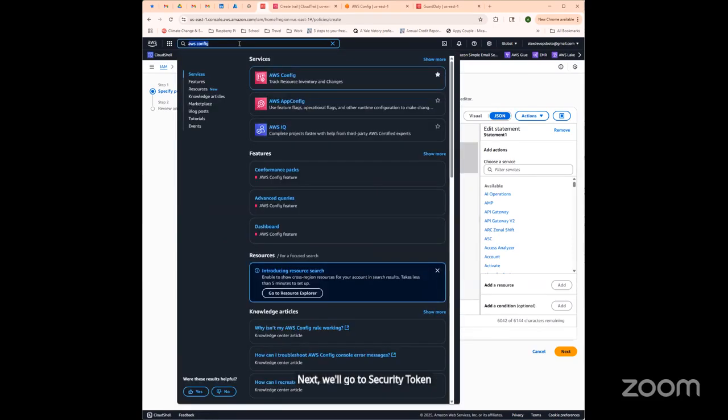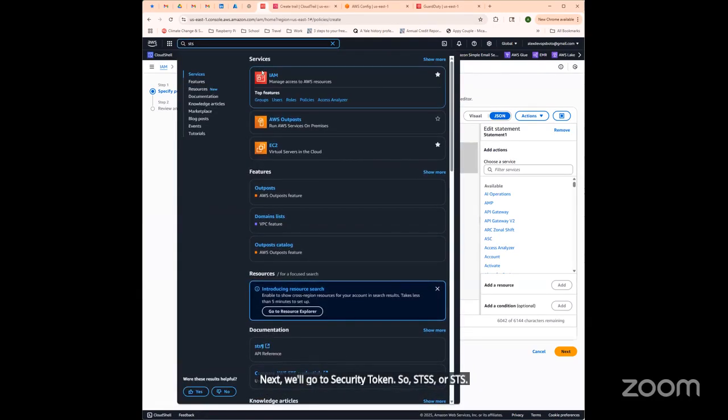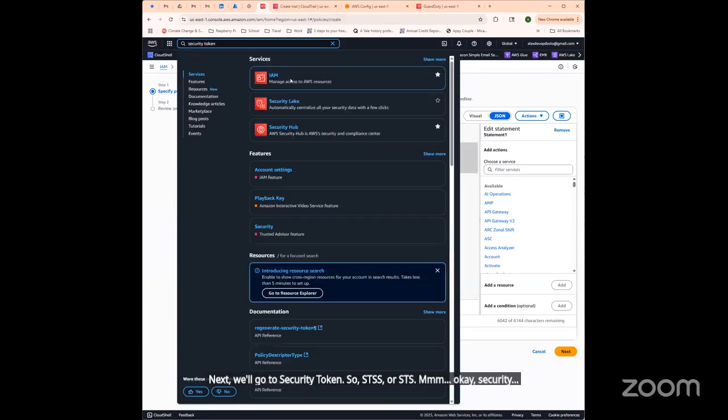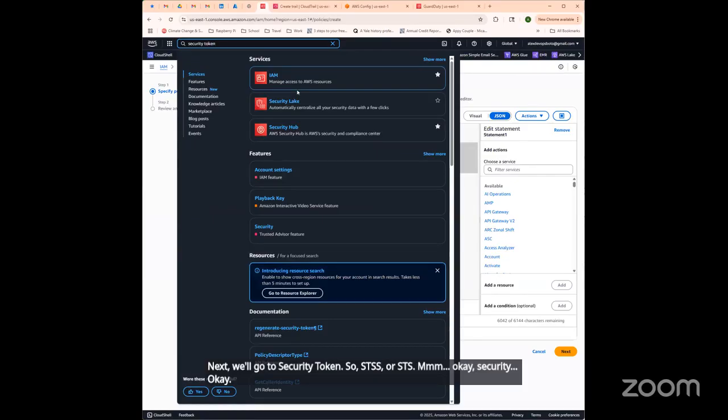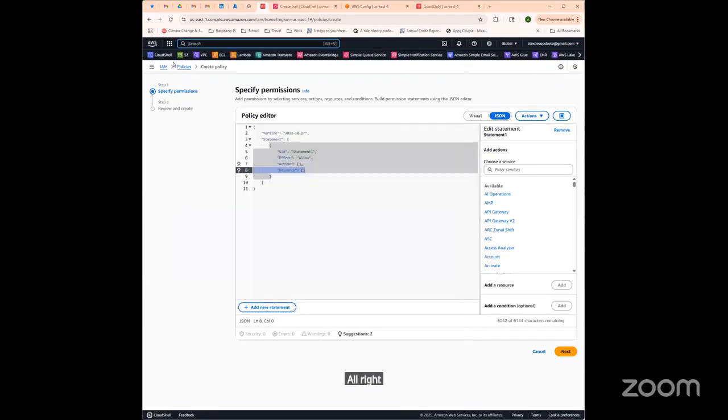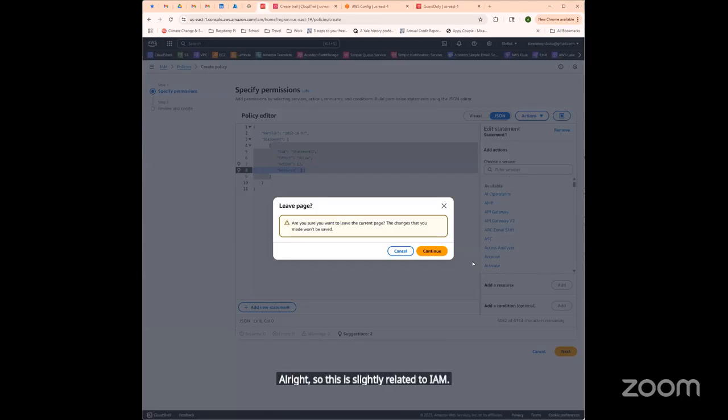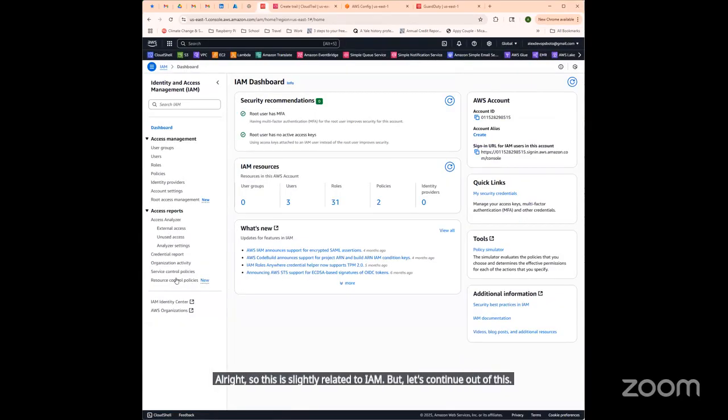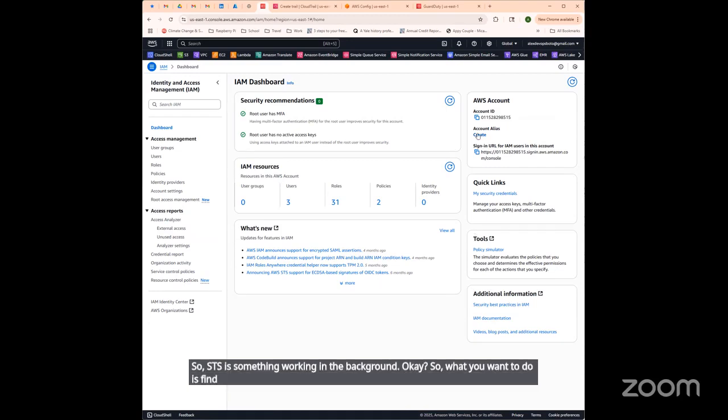So STS. Okay, security token. All right, so this is slightly related to IAM, but let's continue out of this. Why am I not seeing it? So STS is something working in the background. Okay, so what you want to do is find, where is it?